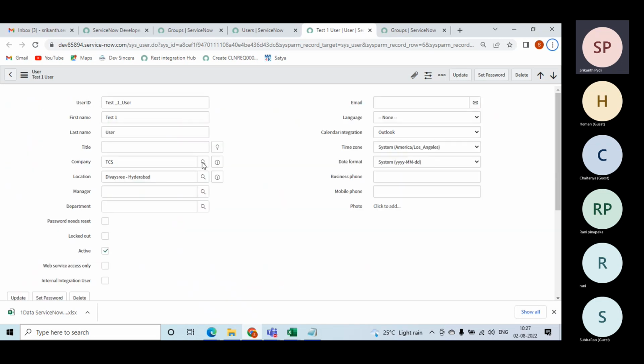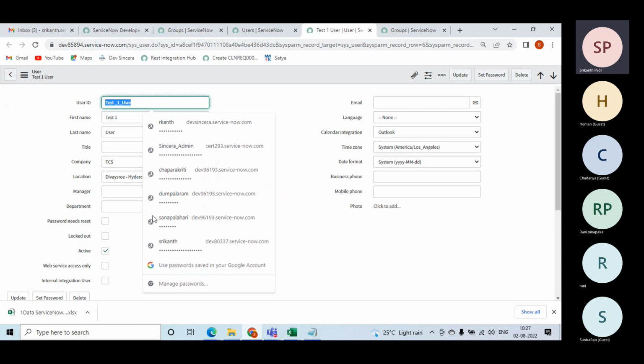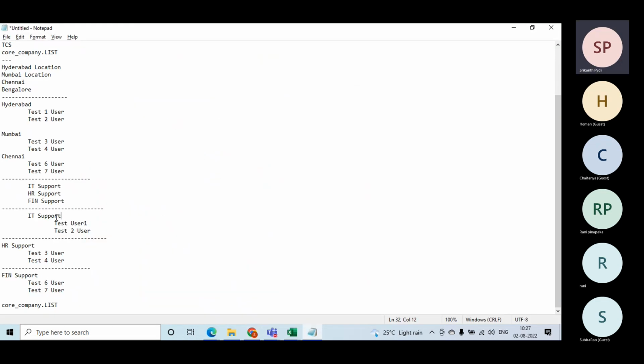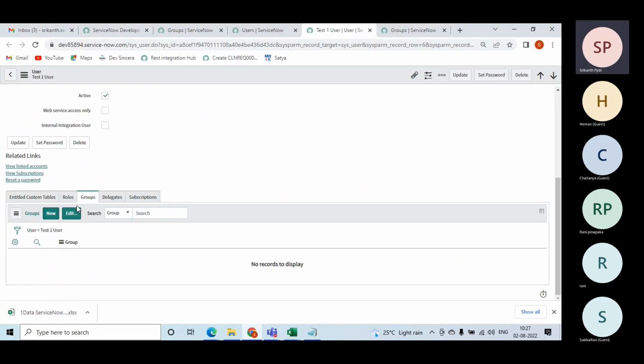Now this test 1 user should be belonging to IT support according to our business requirement. Now what I will do, I will add that particular person to that particular group.